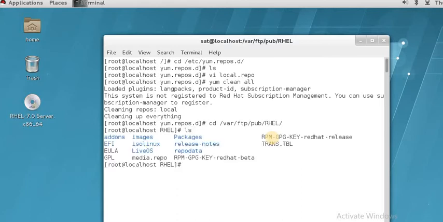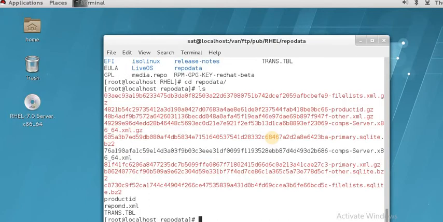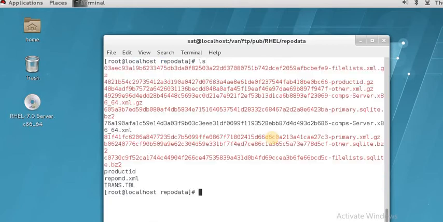Okay, here the repo data directory is there. You also go there, repo data. Inside that you will find all the XML files. You see, the XML file is there, one XML file. So you have to copy that XML file to our own directory.